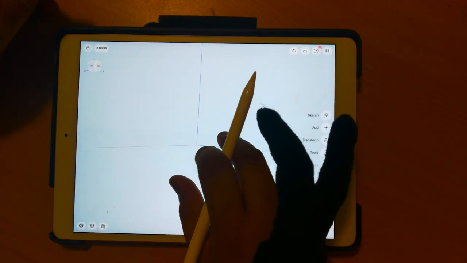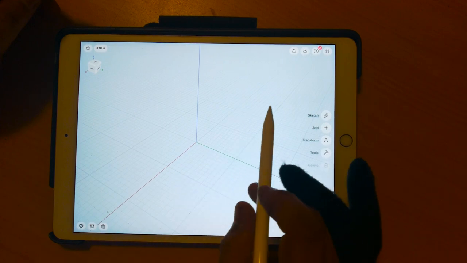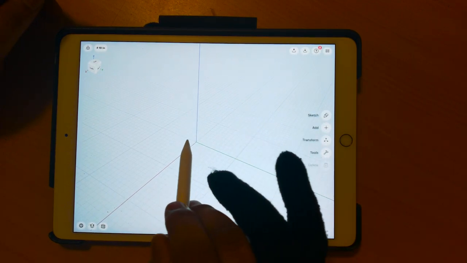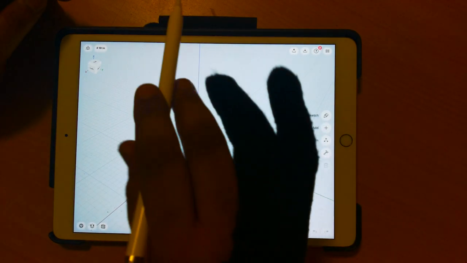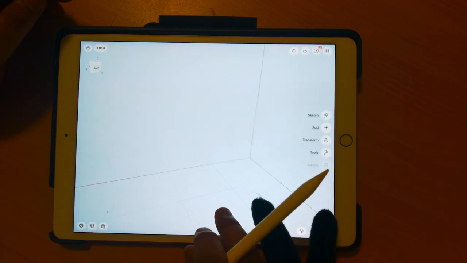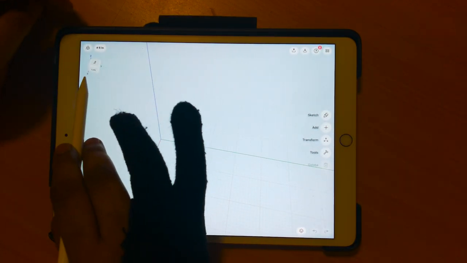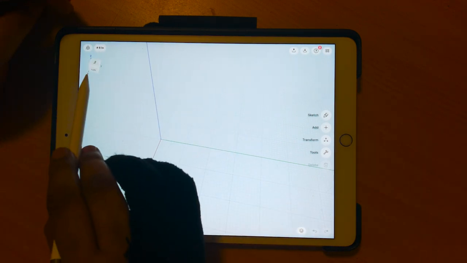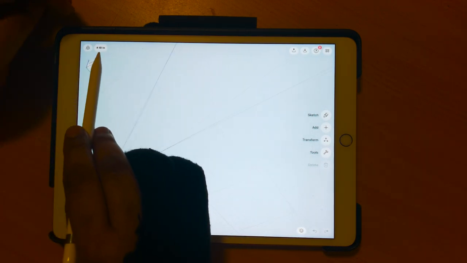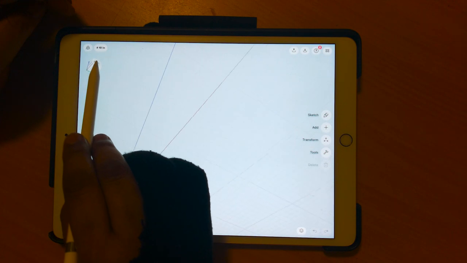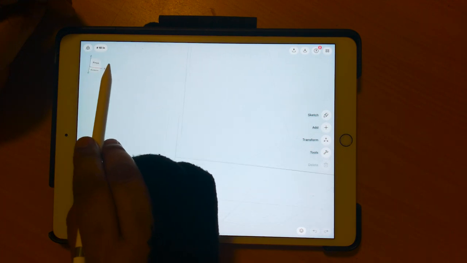So 3D means three dimensions. This is X, Y and Z. Yes, red is X, green is Y and blue is Z. You can find it here. X, you can move. So we are moving X.